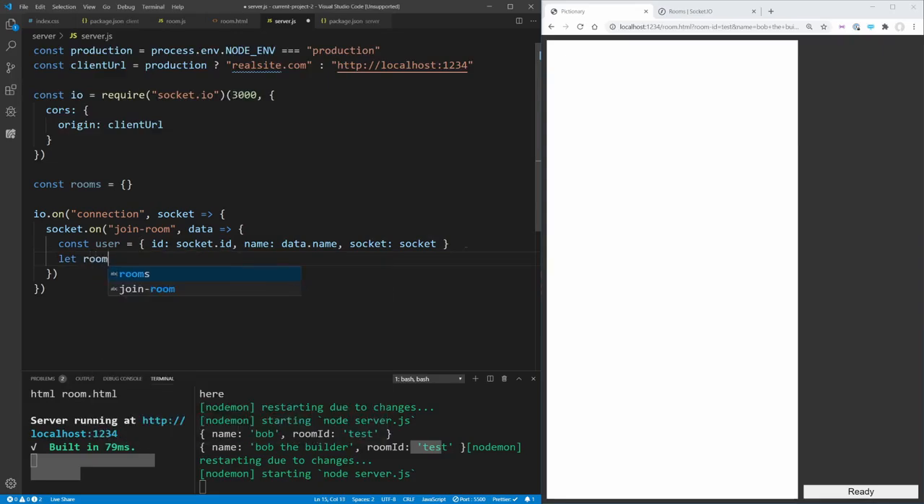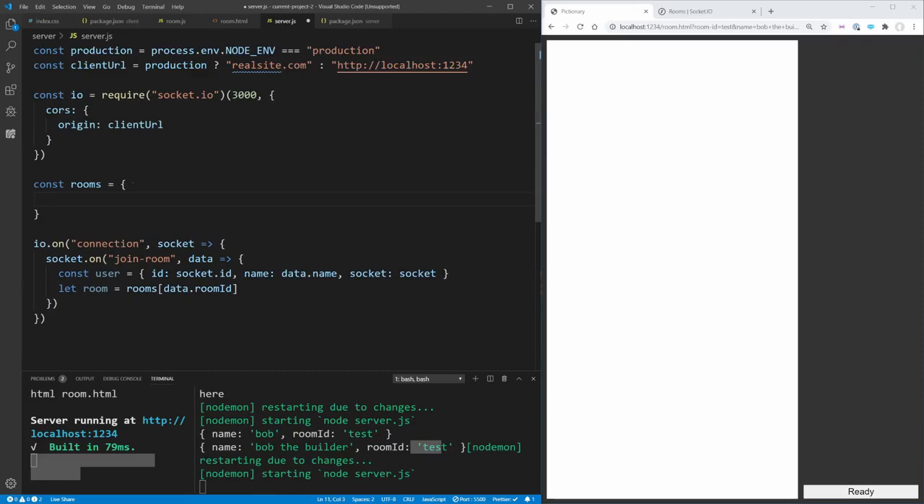Next, I want to create a room, and this is going to come from that rooms array. I just want to check to see if we have a room at data room ID. So this is just saying, get me the room of this current ID. So if we had a room with the ID of test, just like this, and this was our room information inside of here, so this would get us this room if our room ID was test.